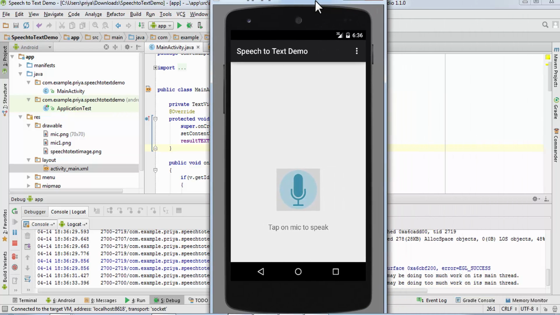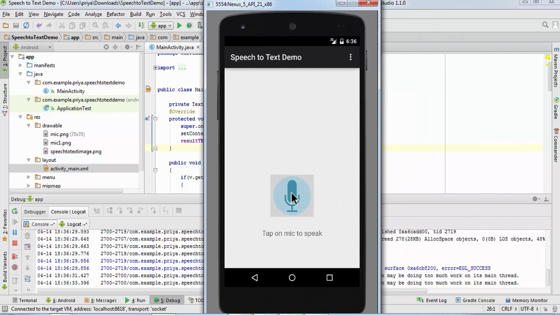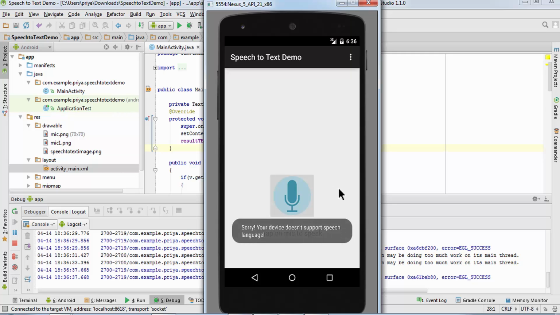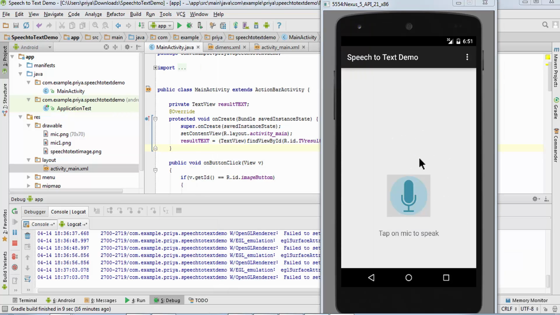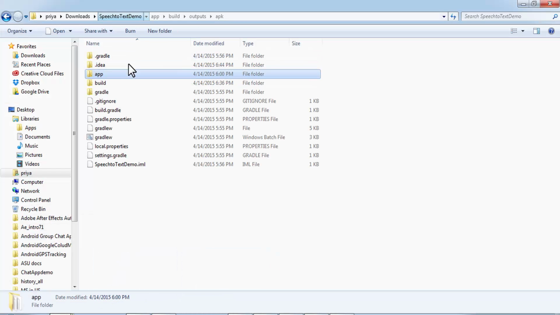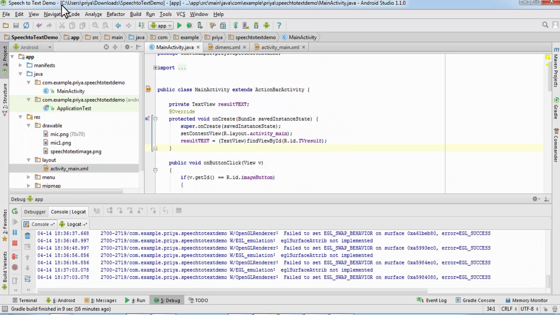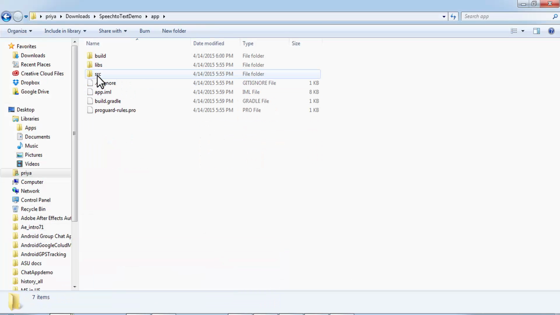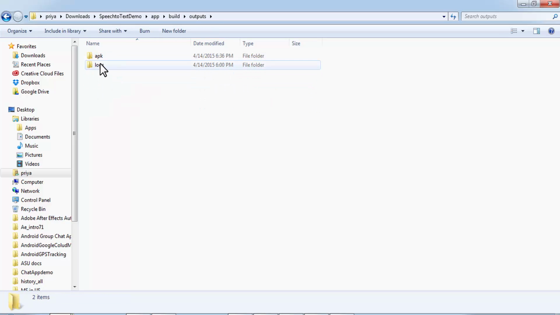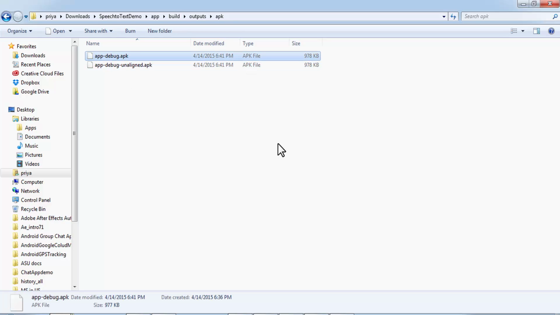So the activity has started again. I'm going to click on this button. Sorry, your device doesn't support speech. So I can test it here. I took the APK file. You can find it here. Here is my speech to text demo folder. You can see the path here: C, Users, Priya, Downloads. So go to that folder, click on app, then go to build folder, outputs, apk, app-debug.apk. Just take this file into your Android device and try to run it. I tried it and it is working.